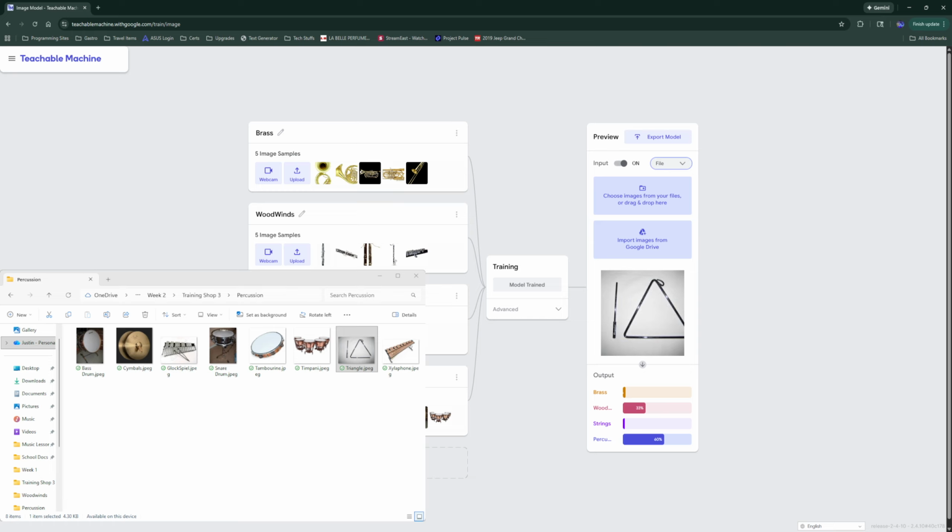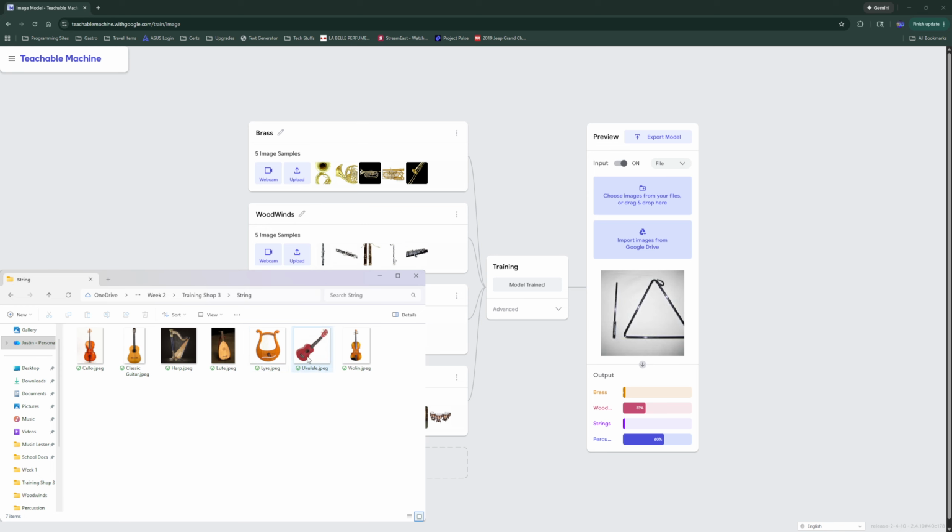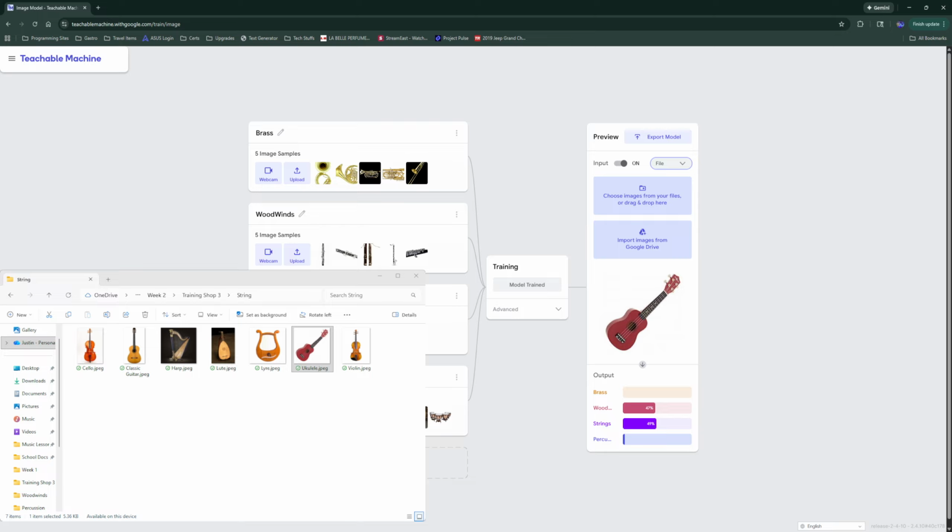Now let's try this again with the strings and let's see what we can get from the strings. Put in my ukulele here. And you can see it's almost even with both woodwinds and strings. Even though the ukulele is a string instrument, it's almost even, and even has a little bit of percussion in there. This could be based off of the images that we have fed the tool, in that it's not clear what is a woodwind and what is a string.